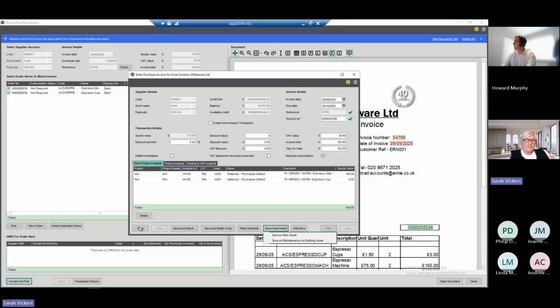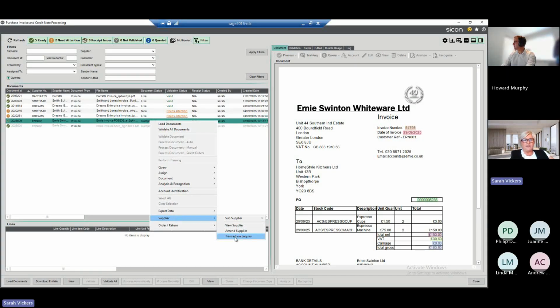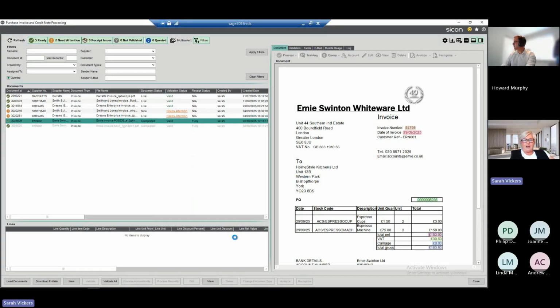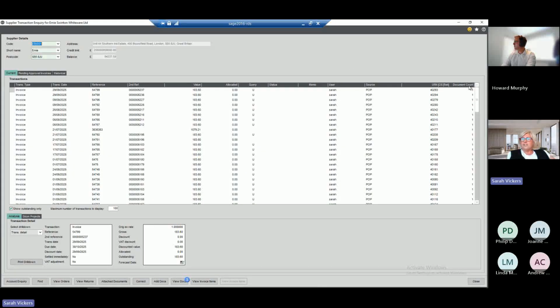So let's finish off this process, which is we're posting this onto Sage. So as you'll see now, that's completed. And if I drill into the supplier transaction inquiry screen, this is where you'll see our extra little column that says documents. And if I just open that up a little bit, there we go. So you'll see document count. There's the transaction that we've literally just processed, and there's our extra little column with our documents module.